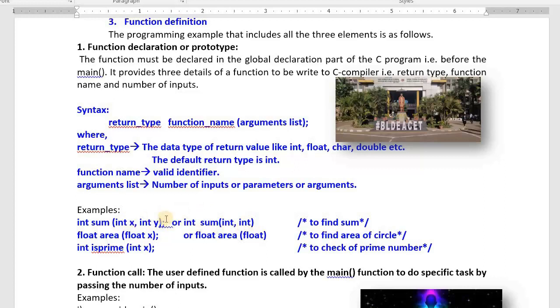Just we are informing the machine that I am writing my own function called sum. It takes two integers. It gives me one integer back. Here, float x. X is a dummy name. You may give it or you may not while declaring the function.